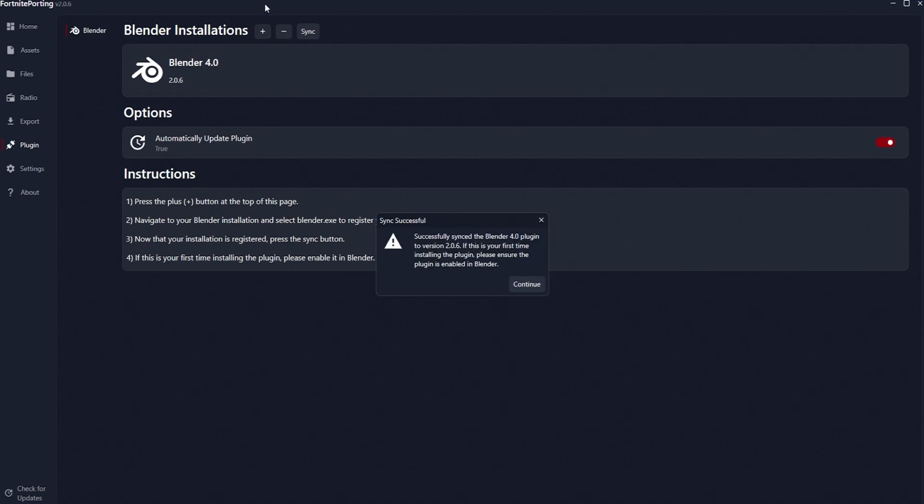So as you see, I pressed sync and it shows me this. It means successfully synced. You can't have Blender open while it's doing this or else it won't work, but you can read it right here. See, it says right there how you're gonna do it.